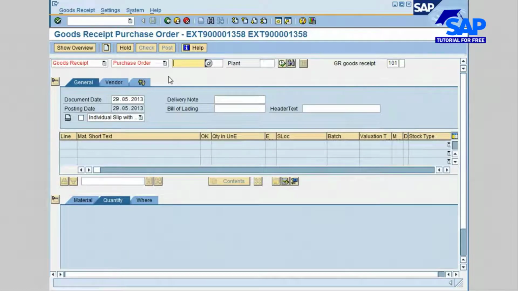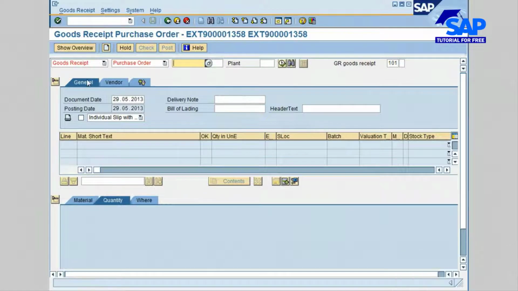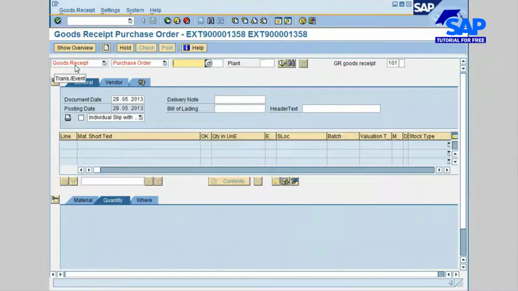Please keep in mind that transaction MIGO does more than one thing when it comes to goods movement. So for this lesson we are going to use MIGO to reverse a goods receipt document. The goods receipt purchase order screen is now displayed, and the defaulted options are goods receipt related to purchase order. The first field is called this one here, the executable action in transaction MIGO.